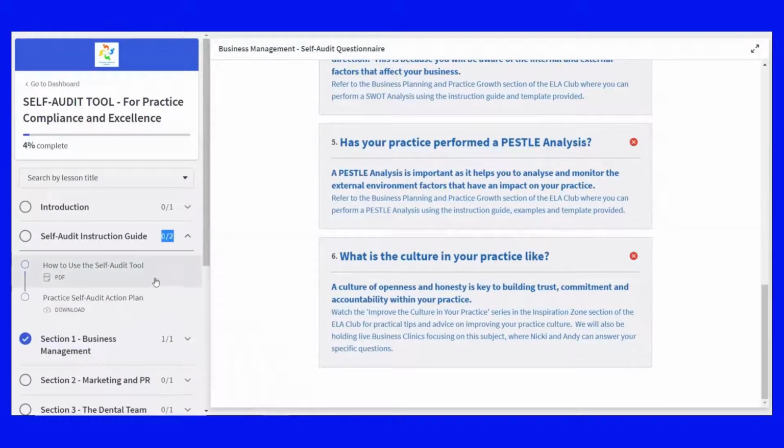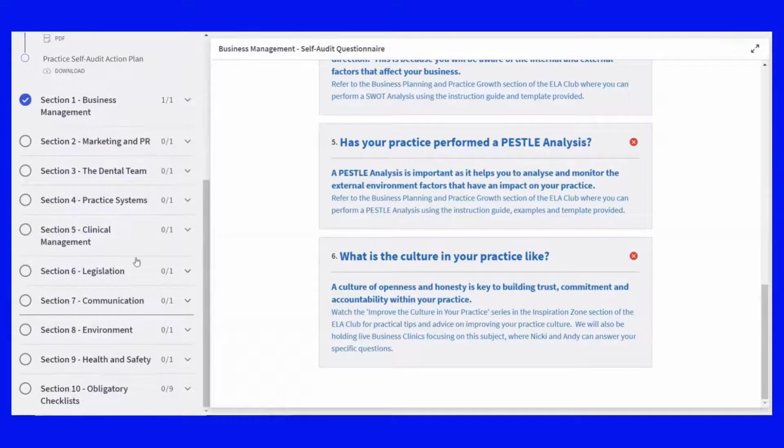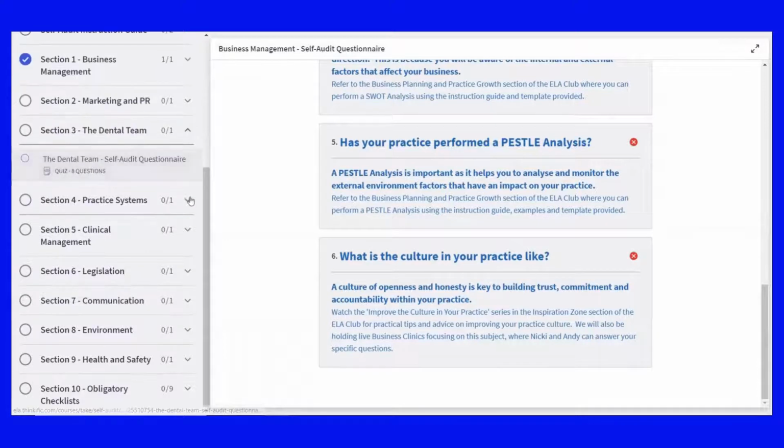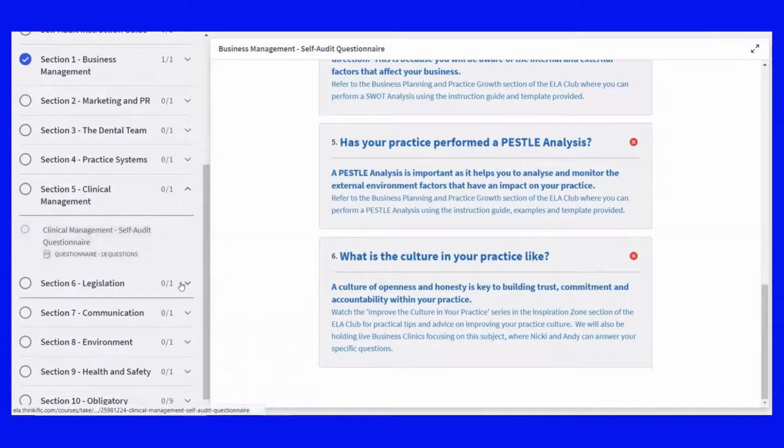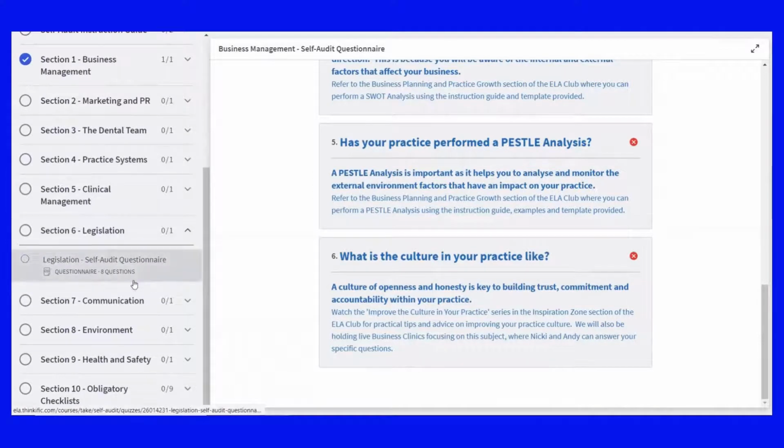But don't worry, you don't need to understand all this now, because there are full instructions on how to use the self-audit tool at the top of the self-audit section. Within this section, you can see there are many different questionnaires to take, some with just a few questions, some with quite a lot of things to cover off.